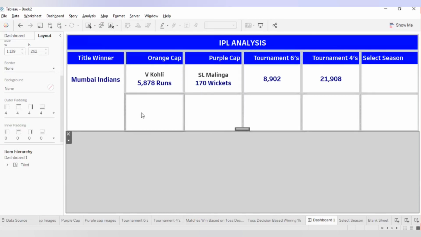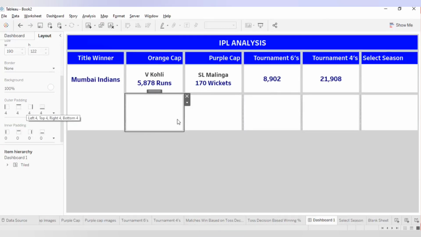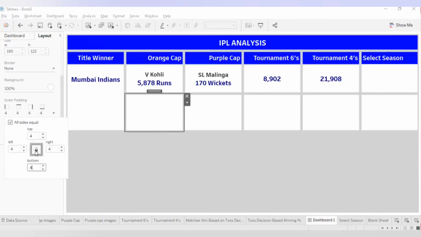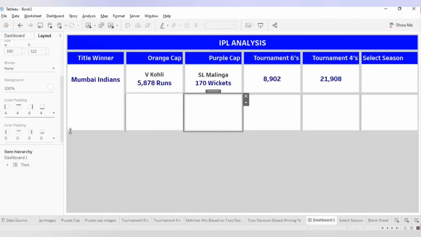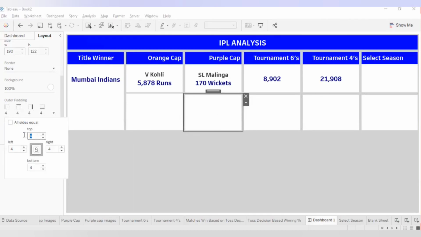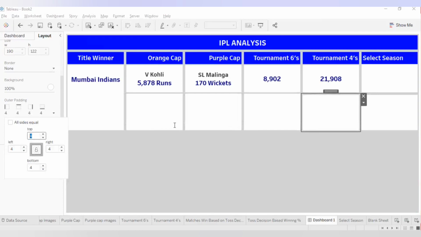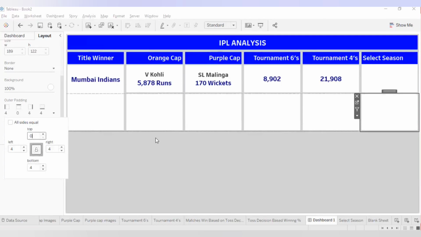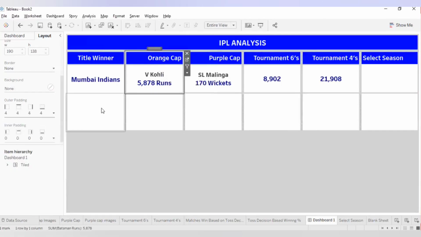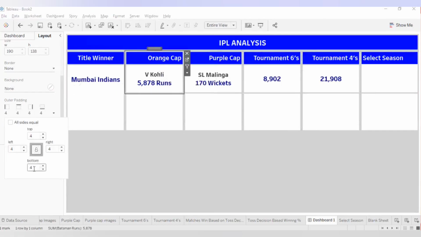Okay, similarly we will do this for all the sheets. We will select these bottom sheets, unlock this and make top 0. Similarly for this we will unlock and make top 0. Similarly for this, unlock this and make top 0, unlock this, make top 0. Similarly for this, unlock this and make top 0. For the upper containers, we have to make bottom 0.